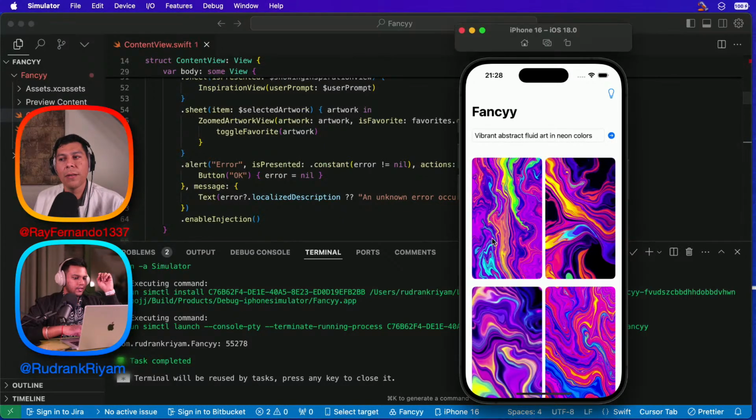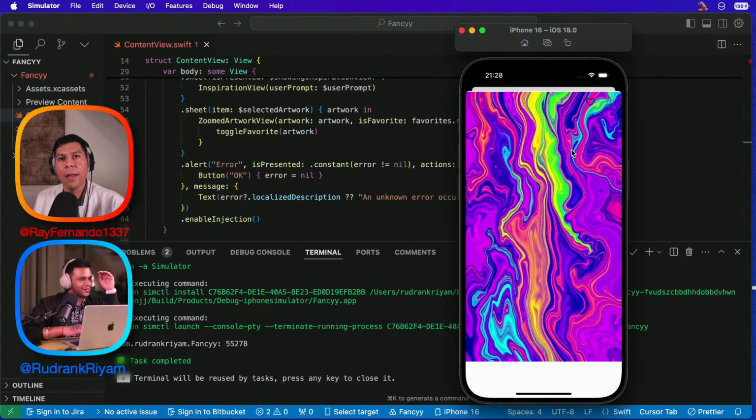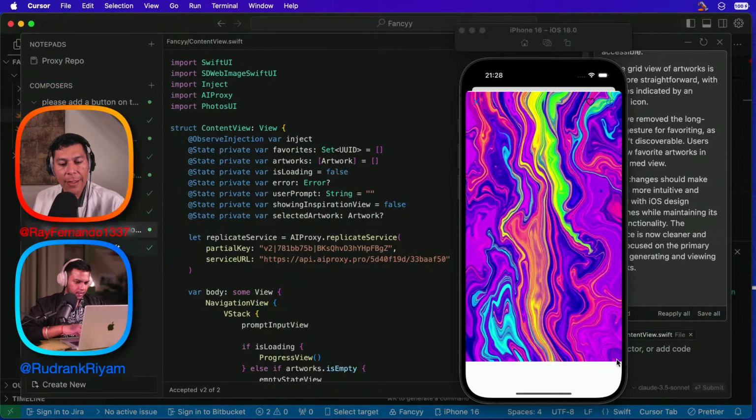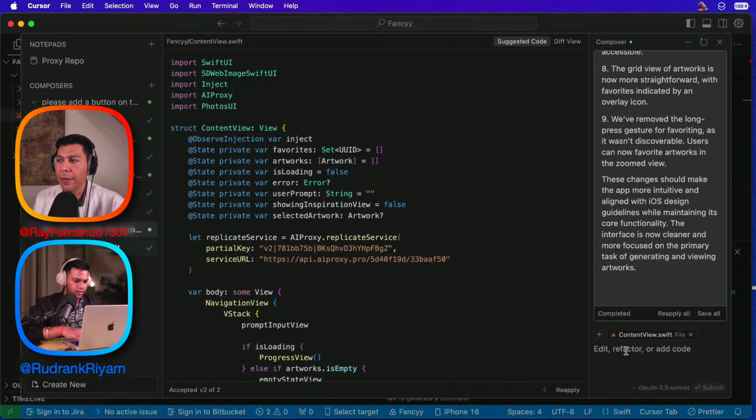So the thing is that when it's a full screen, you cannot flick it down. Ah, okay. So we can do that as well. So yeah, let's use the composer view again. Let's enhance this by adding full screen view. Instead of using sheet, use a full screen cover.